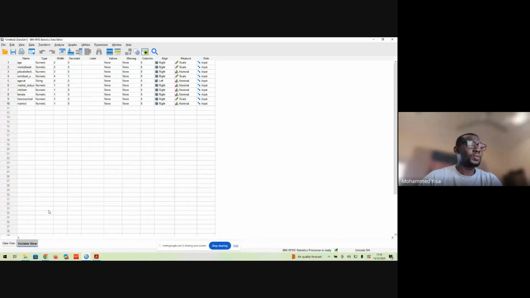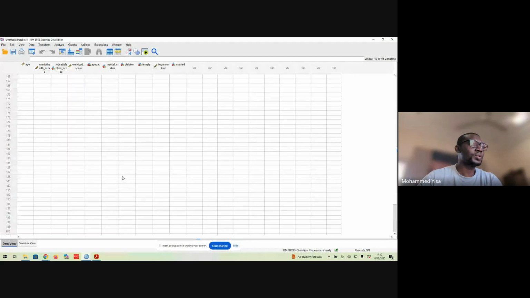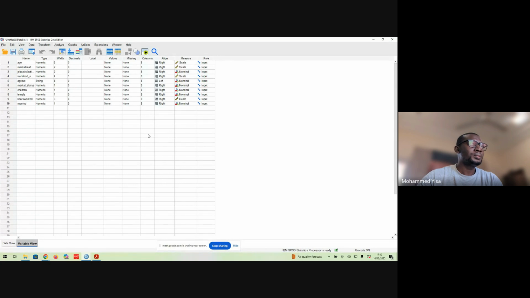imported. So whenever I import datasets, I like to look at the variable view. It helps me to determine the number of variables in the dataset. Looking at the data view, also just scrolling through, will help me quickly explore what it looks like in terms of the number of observations. So here, when you look this way, you see the types of variables.